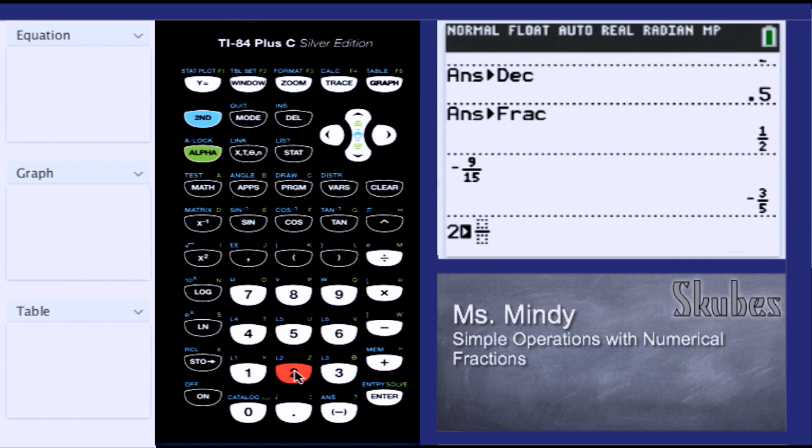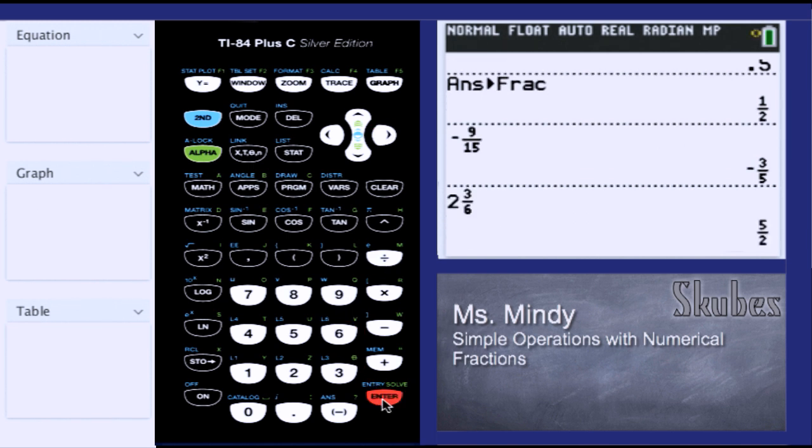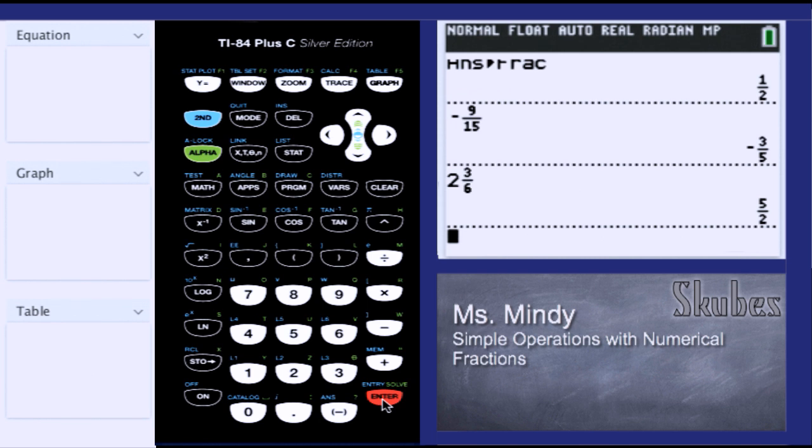So I'm just going to input 2 and 3/6. So I'm going to put 2 as my whole number. The calculator will tell you, see the little arrow that's blinking? You can press the right arrow key to get to the numerator. I'm going to type in 3. And then I can use the right arrow key or the down button to get to the denominator. Type in 6. And if I press enter, the calculator is going to give me an improper fraction. It is in lowest form, 5/2.